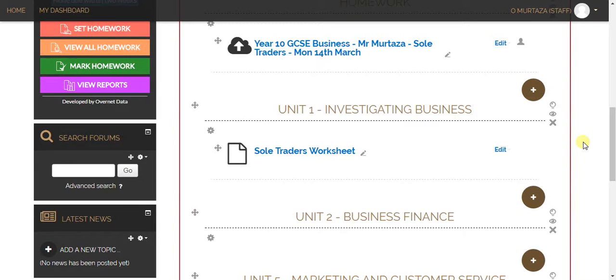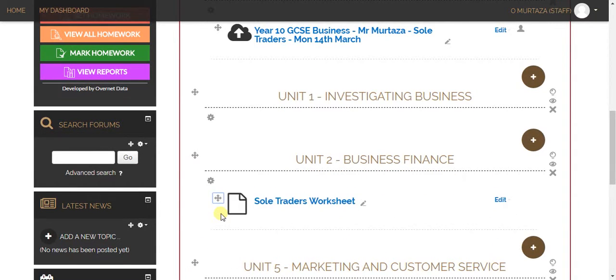Another useful tool is if I've accidentally uploaded it in the wrong area, that's no big deal. I don't have to delete it, I can just move it straight down. So just say I've uploaded the Sole Traders in unit 1 but actually I need it in unit 2. I just need to click on this arrow here, down, and drag it into unit 2, and then there we go, it just appears under unit 2.